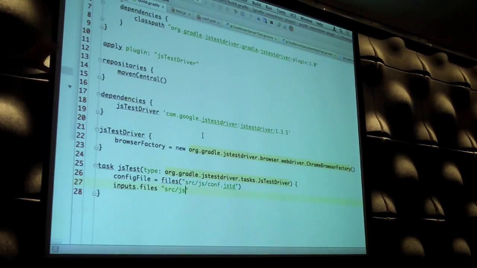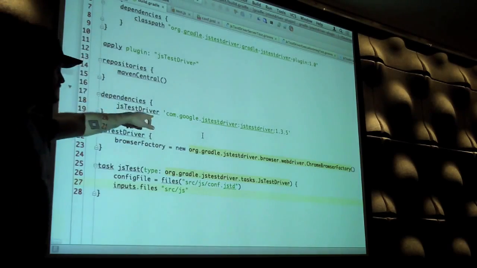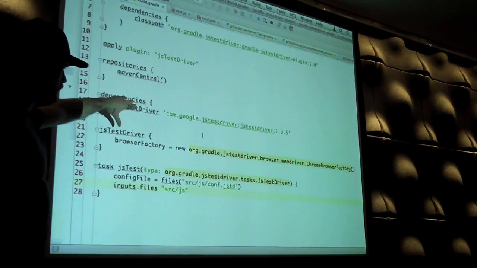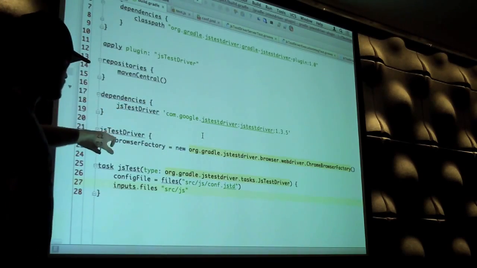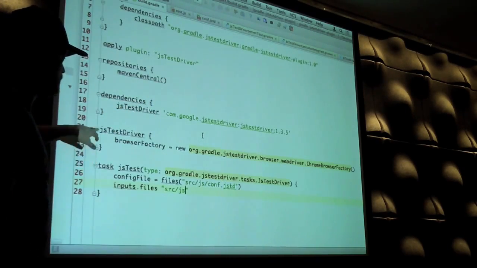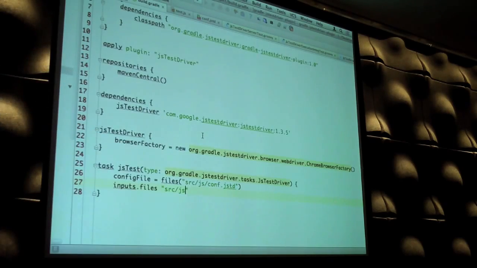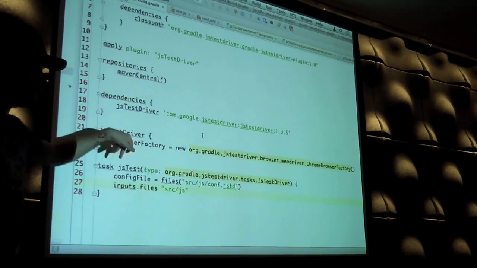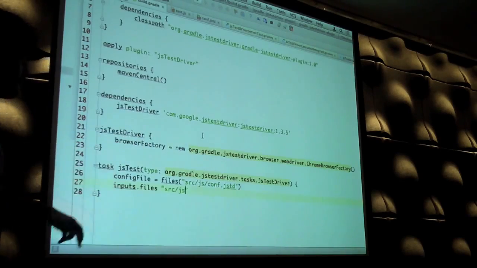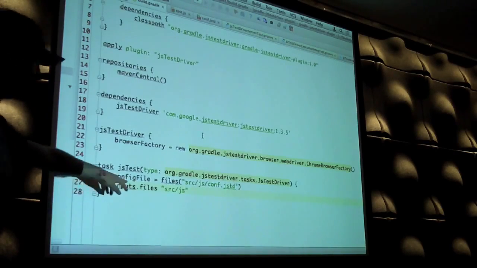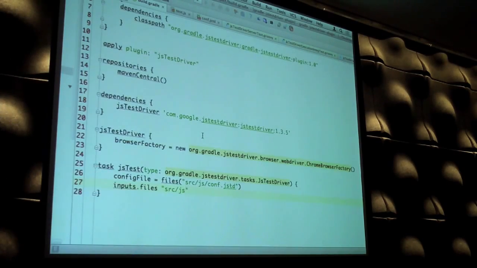So I have a JS test driver plugin. I need JS test driver. It's a jar. It's implemented in Java. I need to configure my JS test driver plugin to say which browser you're going to use to actually run the tests. JavaScript tests have to run in a browser-like environment, so we need some way of doing that. And we're going to have a look at this machinery. And I configure a specific JS test task here, and I say that this is my config file, and I'm testing these guys.